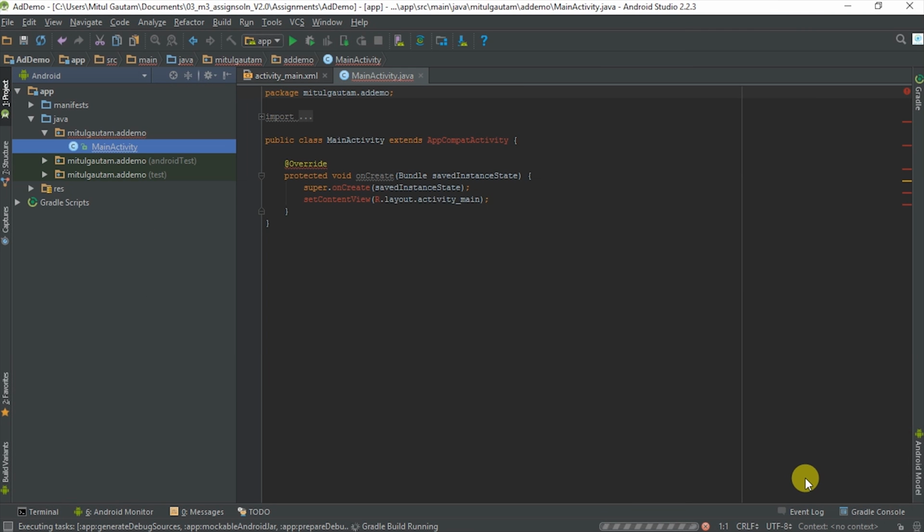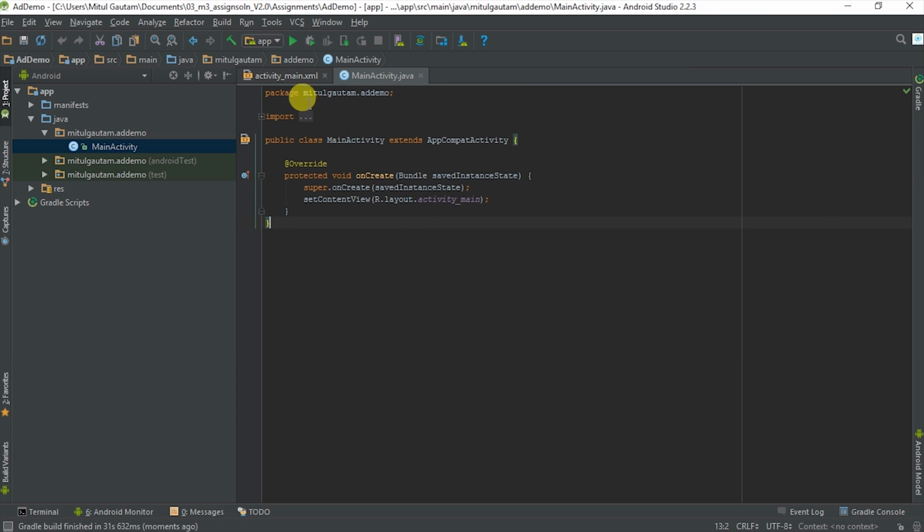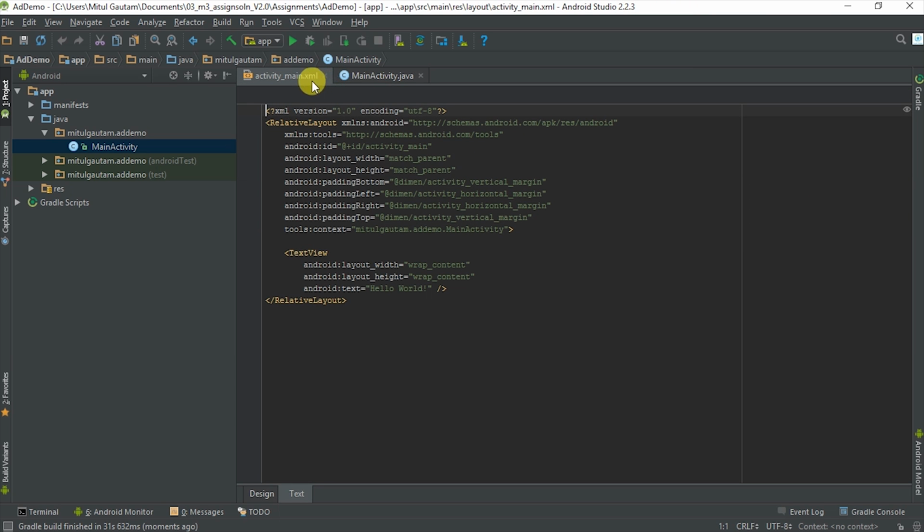I will be forwarding this. It will take so much of time. Okay, now first of all you need to sign in into your Android Studio and after that go to Tools.